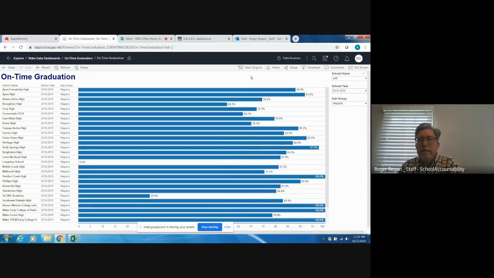If you wanted to sort these so you get a better sense of the high and low rates among the schools, what you can do is go over to the school name. Right now, this is sorted on that left side under school name. It's sorted alphabetically from A to Z.